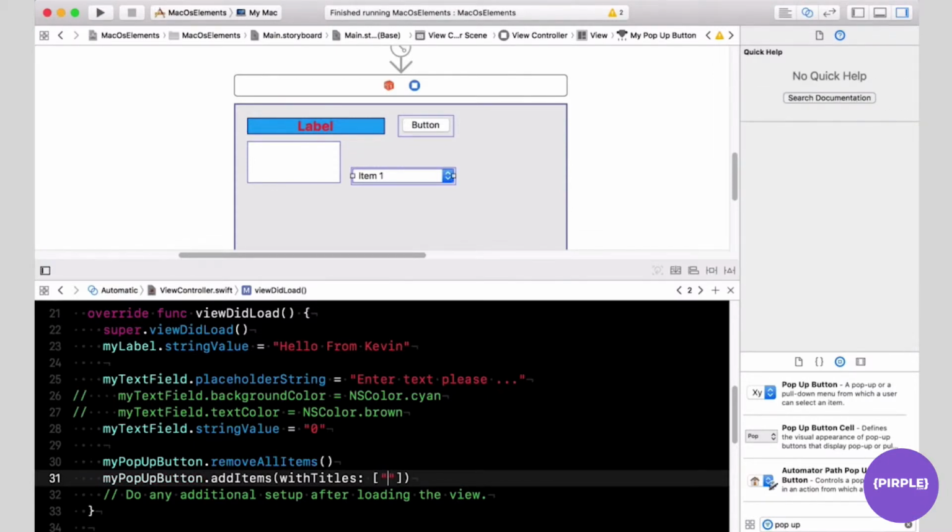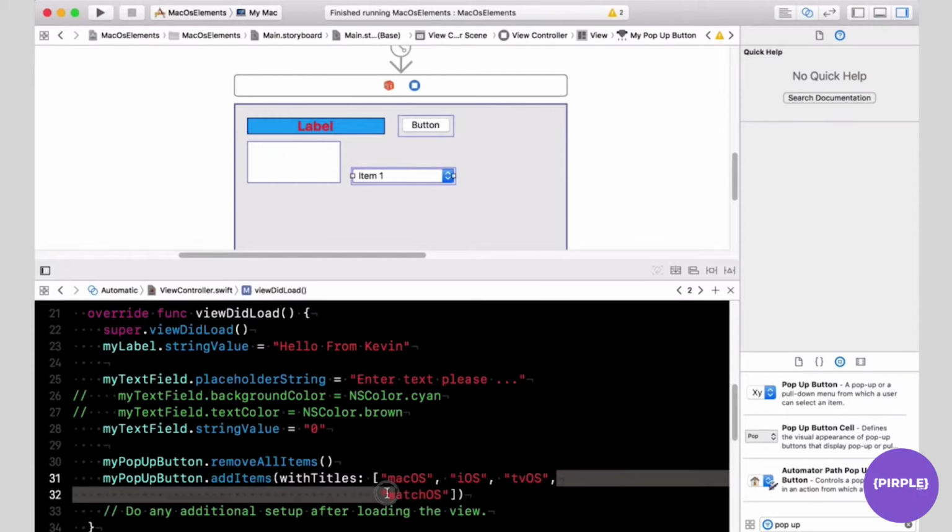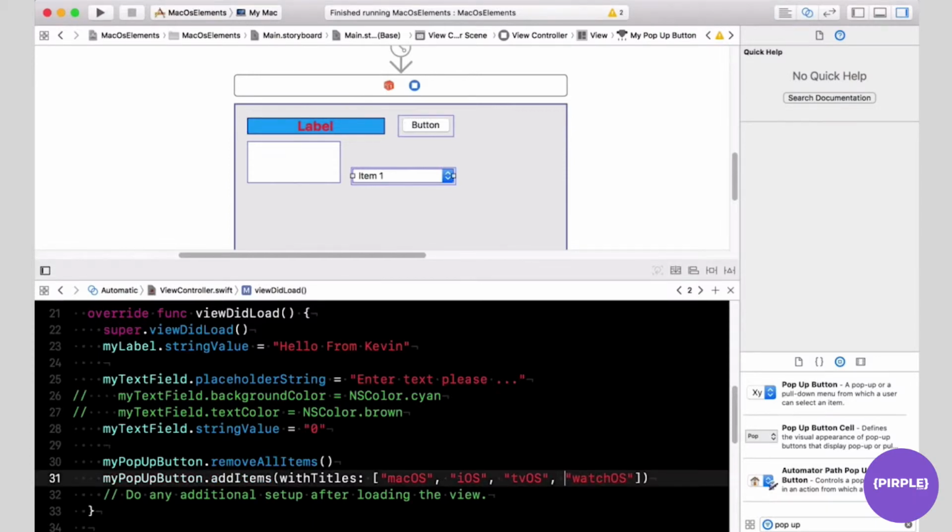And let's fill the pop-up button with an array of Apple operating systems. So we have macOS, and the next choice is iOS, tvOS, and watchOS. So here is our array of choices for the user to choose from. And this will be added to the pop-up button when the view loads.